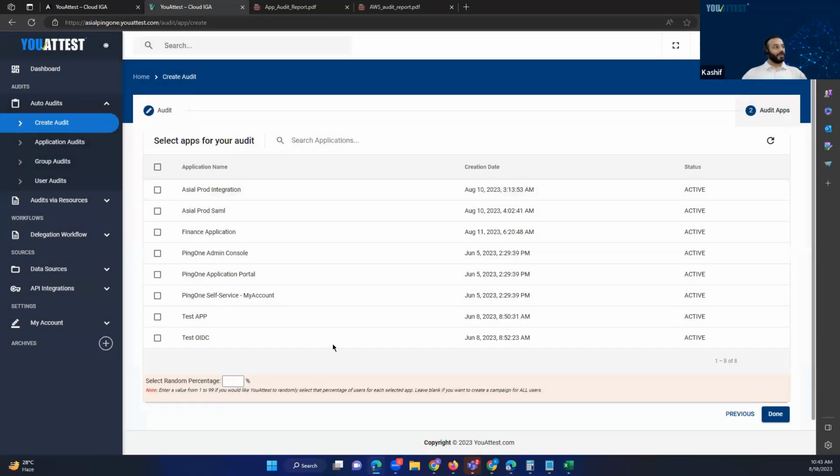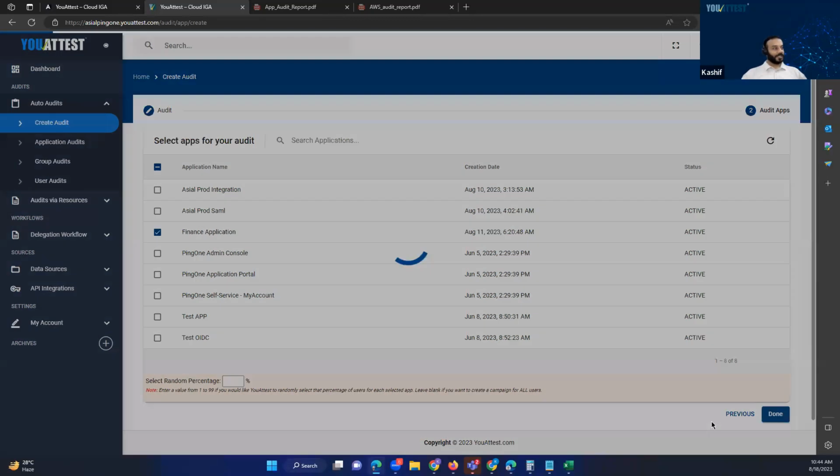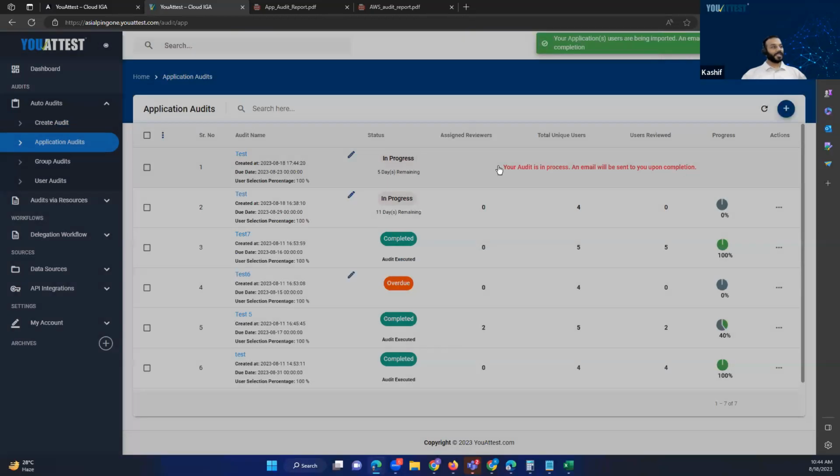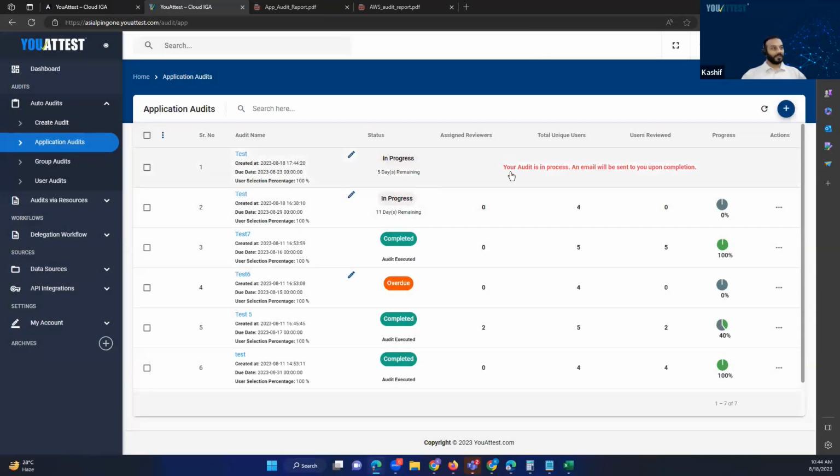And here you go. Upon clicking next, you see all the applications that are part of your PingOne environment. The list, you can choose, go for the bulk selection of those applications, or you can choose one by one. Let's say I choose a finance application that is part of my PingOne, and I just click done. Now, what UATest is doing, it's fetching the information, the user metadata, directly in real time from the PingOne environment, and it's going to show you upon refresh that it has pulled 4 unique IDs. These unique identities could be human IDs or non-human IDs.